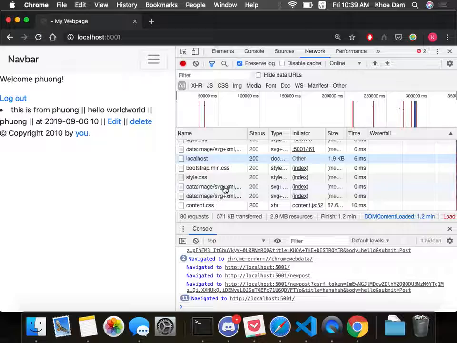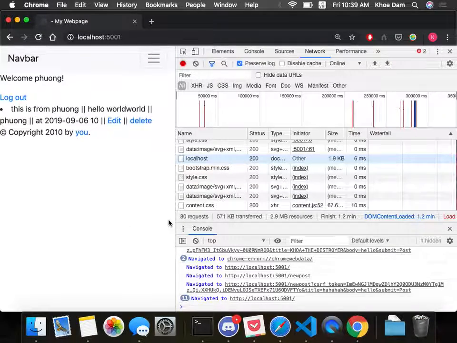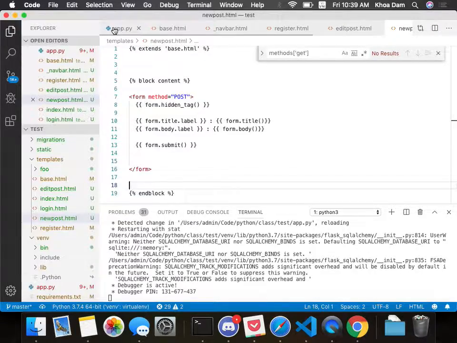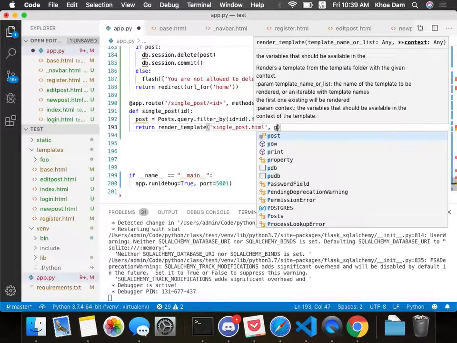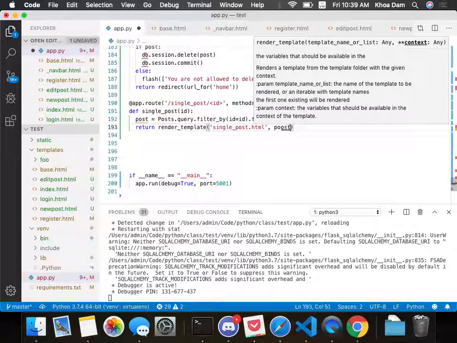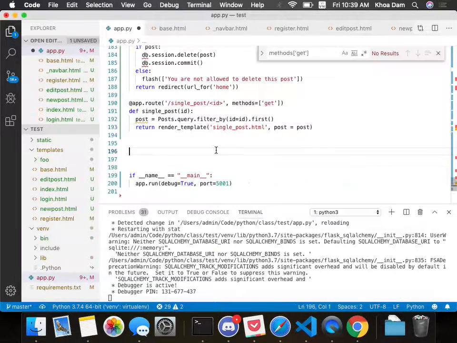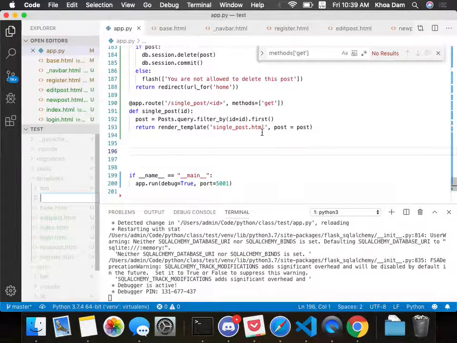All right. Now we need to make a single page for a single post. Where are we? Here. We need to return a template, let's call it single post.html. Then we're going to make a new view called single post.